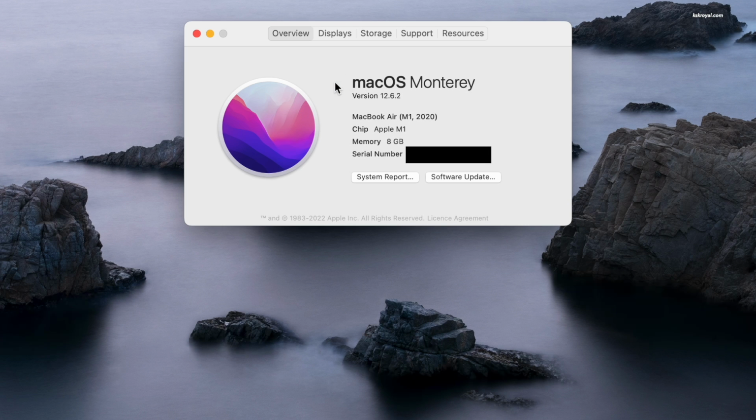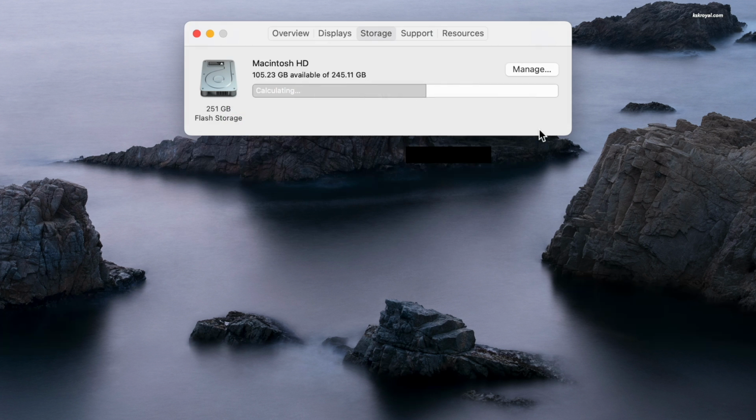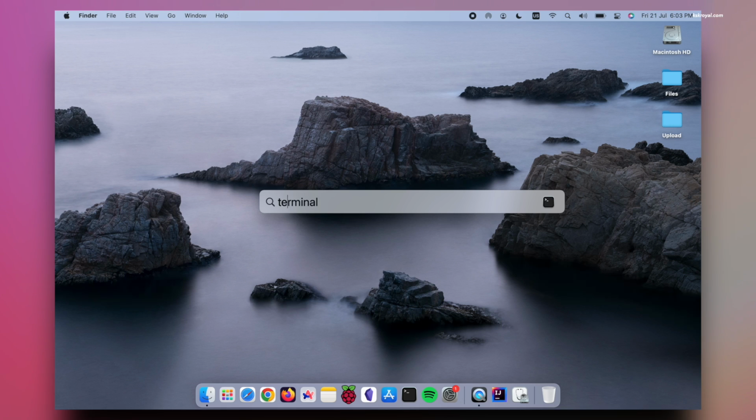Now, as you can see, this is my MacBook Air with an M1 chip running macOS Monterey. To install Ubuntu Linux on M1 or M2 Mac as a dual boot, you need to reserve a free space of 80 GB or higher. Also, ensure your Mac is connected to faster internet and has a sufficient battery charge.